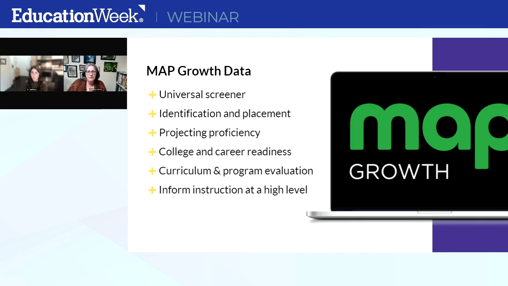And then finally, MAP growth data can be used to inform instruction at a high level. And we're going to talk about that in a few minutes and then how that dovetails into some of the offerings that Otus has.